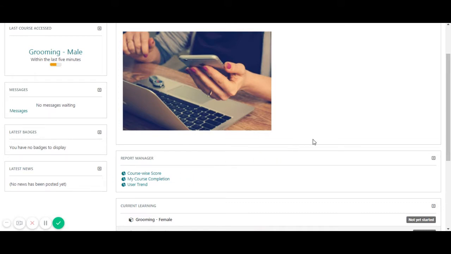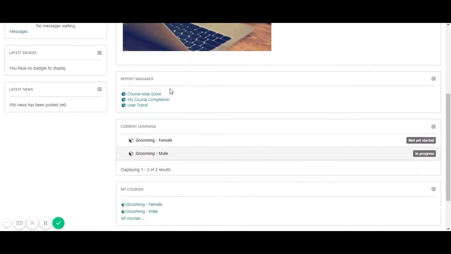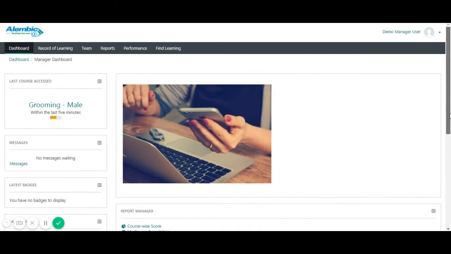Dashboard central panel. Report Manager shows the three kinds of reports as discussed. The current learning block shows the courses that the user is enrolled in, and My Courses block enlists all the courses that the user can view throughout the site. Let's take a deeper look into the Profile page option.